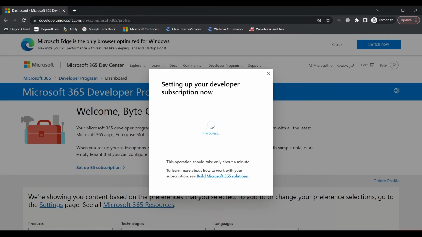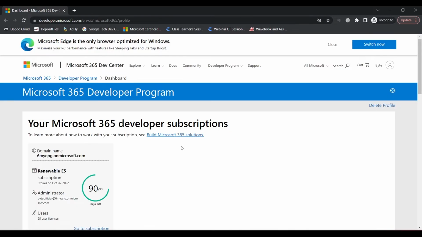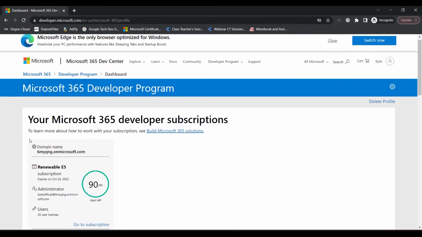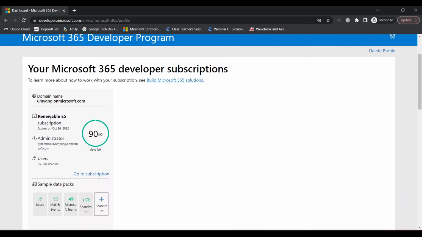So now this will take its own sweet time to set up, and it seems it is done already. So see here, I got my domain name, I got my renewable license, that is the E5 license, and see this is for 90 days, and after 90 days this auto renews. So don't think that you will lose this after 90 days. It will continue renewing for lifetime. Okay, so you got this license for lifetime.